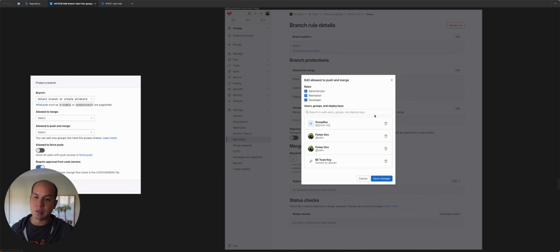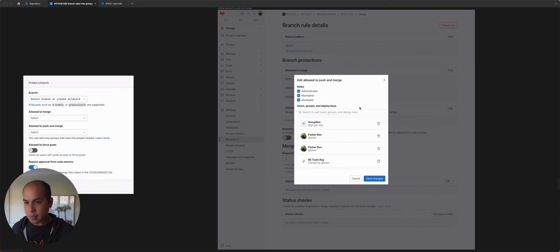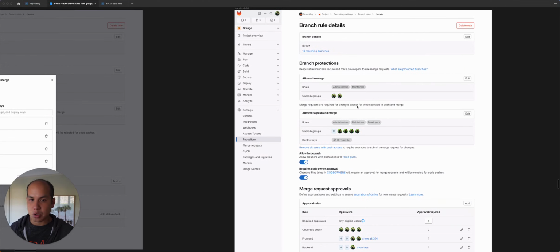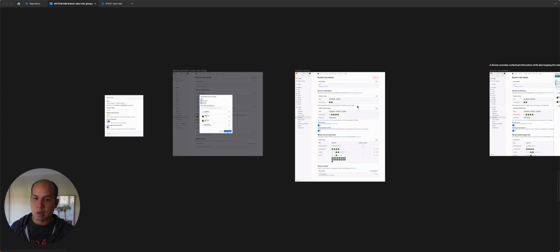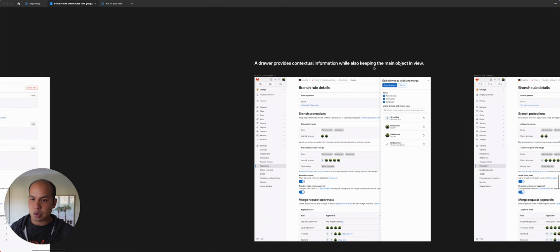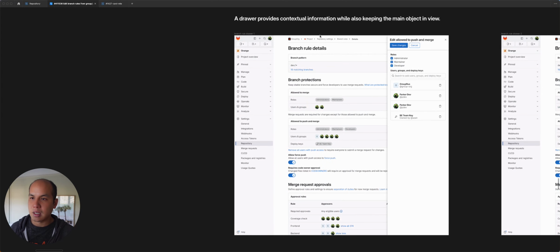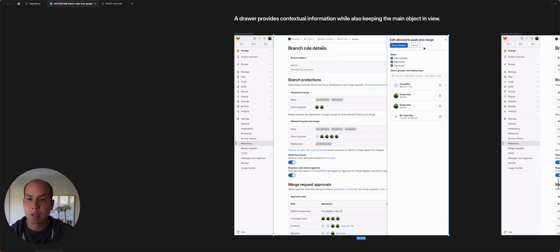after a design review with Andy, he posed the question, is there another interaction pattern that we could use here to make this even easier? And that's where we come into drawers. With drawers, drawers allow us to provide contextual information also while keeping the main object in view. So here is our editing experience, but also the main object is in view. So unlike a modal, it doesn't block, so you can actually scroll and look around.